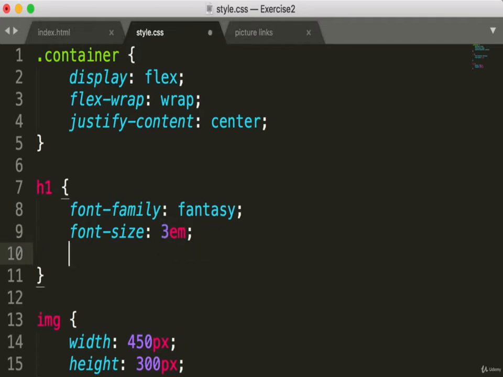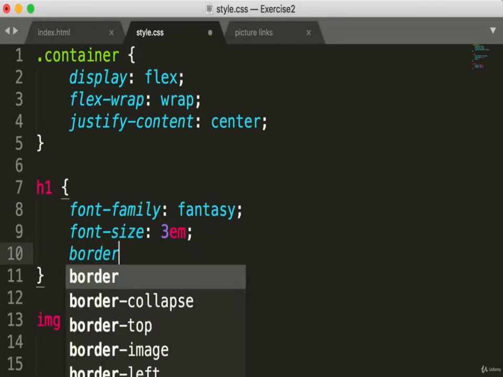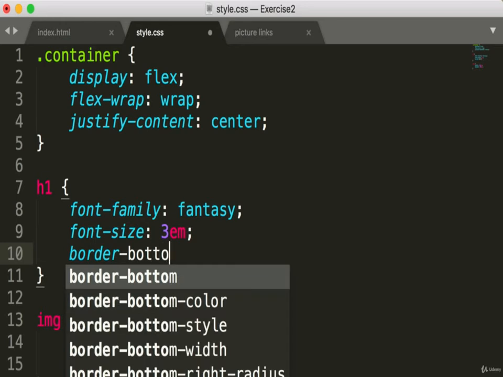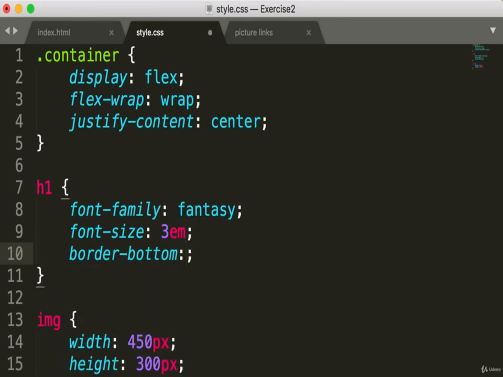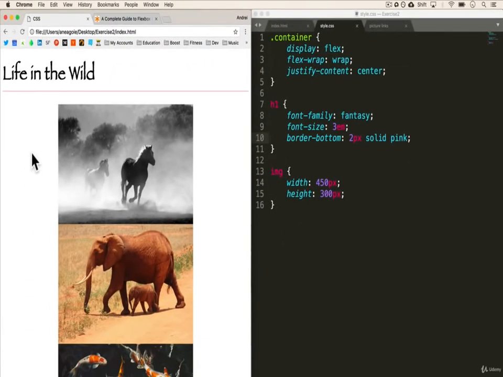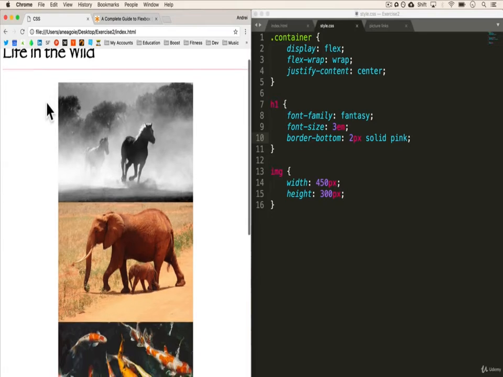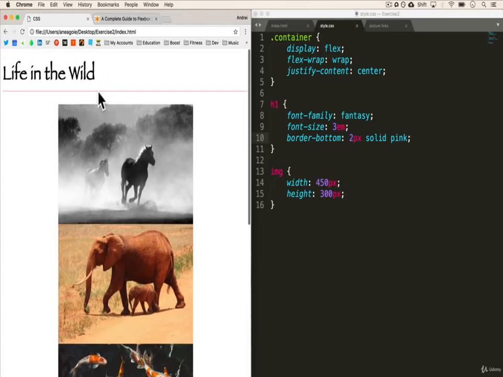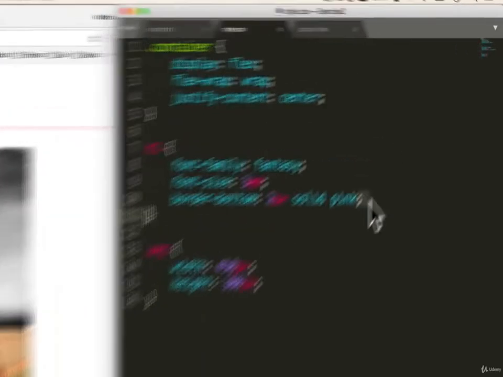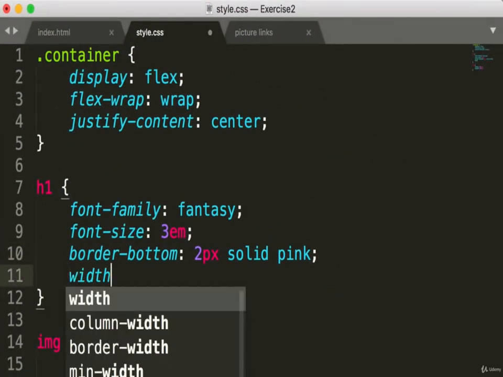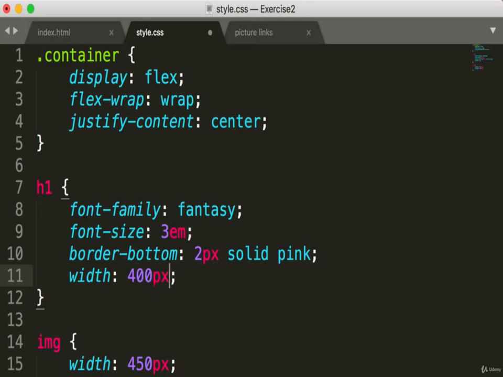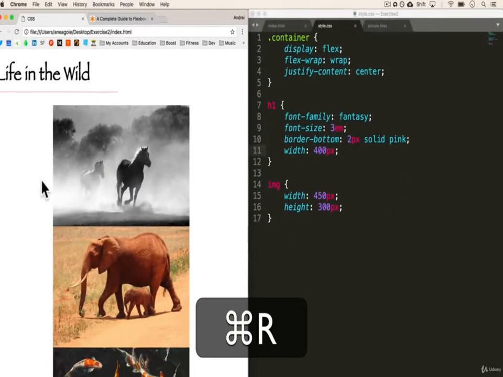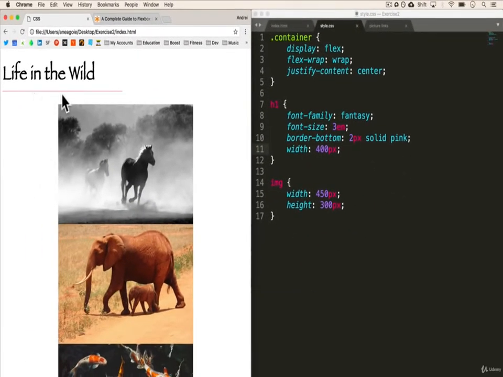Maybe it'll be nice to have a bit of a border as well. So we can do border bottom because we only want a border on the bottom. And we'll do 2 pixels solid pink. And refresh. Okay, perfect. That looks good, but ideally I want a border just around this. I don't want the entire section, so we can actually just say that for H1, we want the width to be 400 pixels. I save and refresh. All right, perfect.